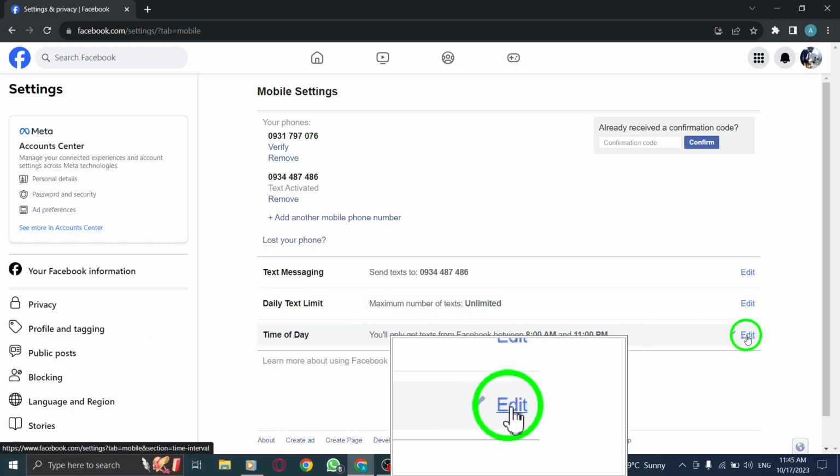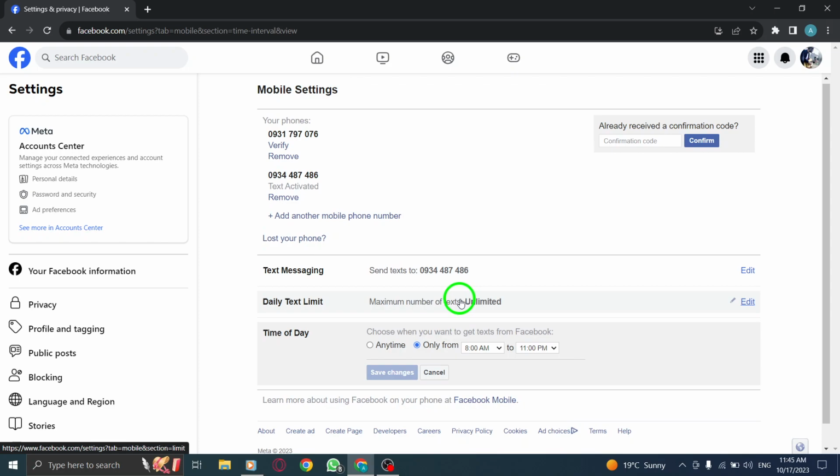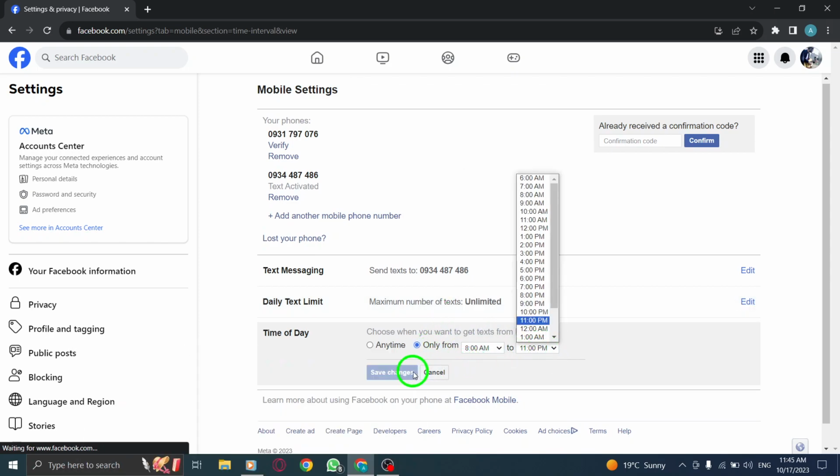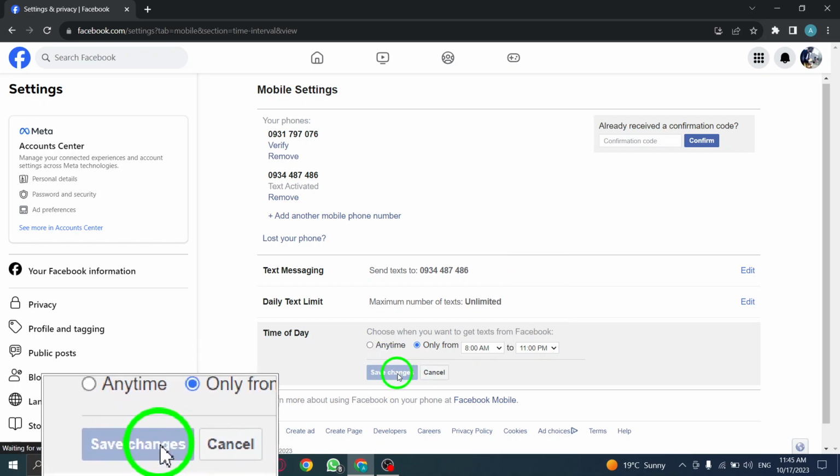Step 6. Select Only From and choose your desired times for receiving SMS texts. Step 7. Finally, click on Save Changes to apply the new time settings.